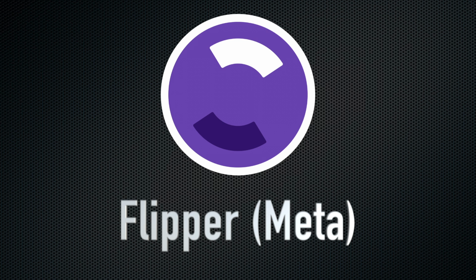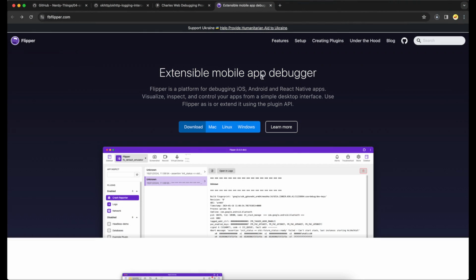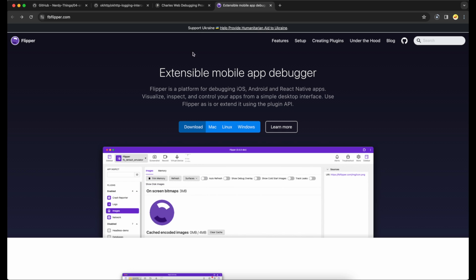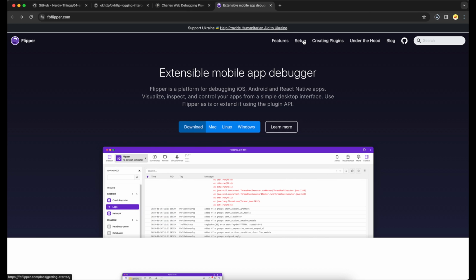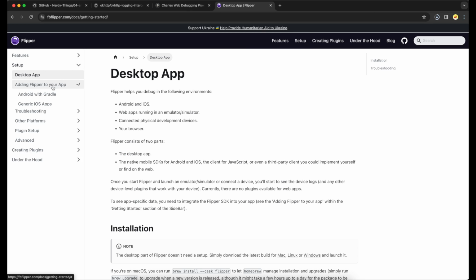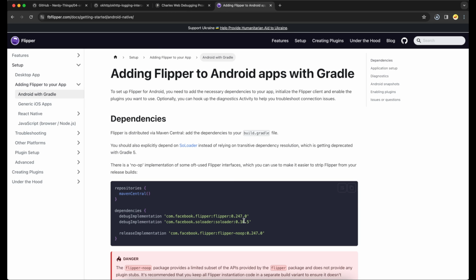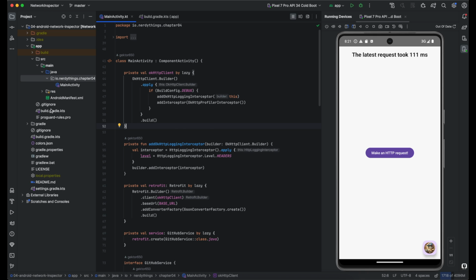Flipper from Meta Company. At first, we need to go to fbflipper.com and download the application. And don't forget to support Ukraine. Then we can go to the Setup page and choose Android with Gradle. After, let's copy the dependencies and put them into the build Gradle of our module.